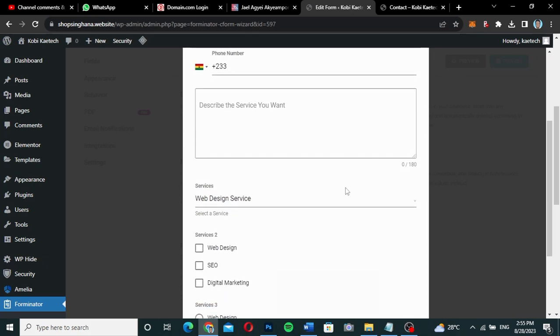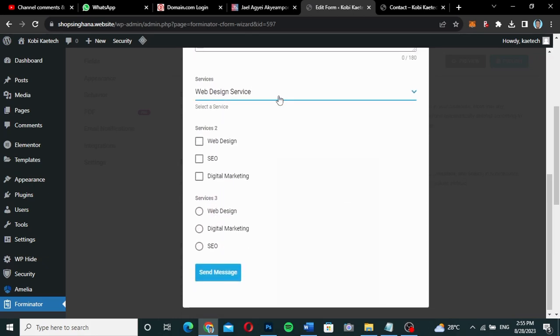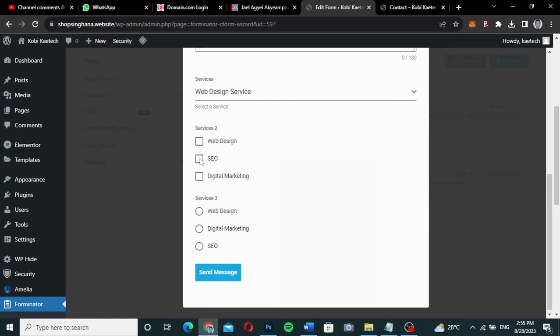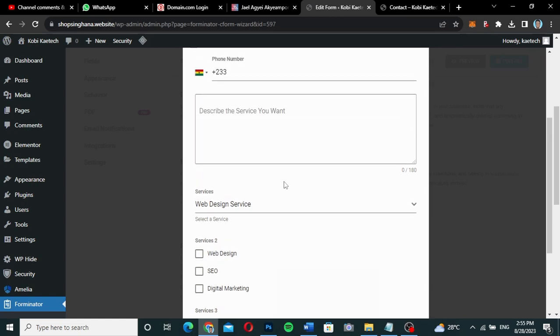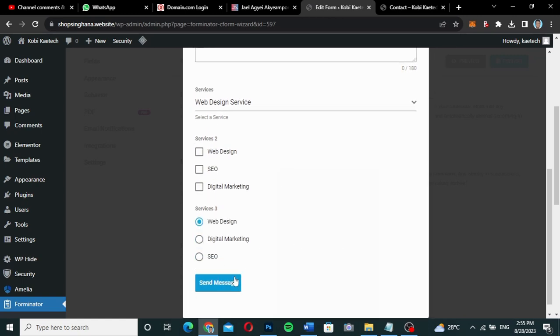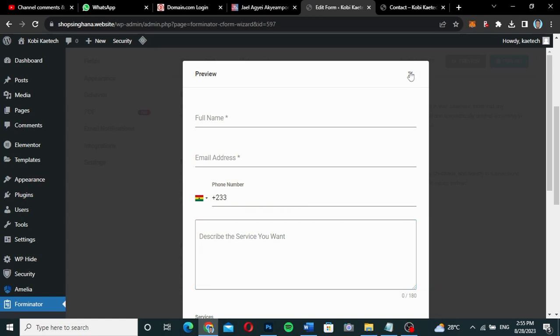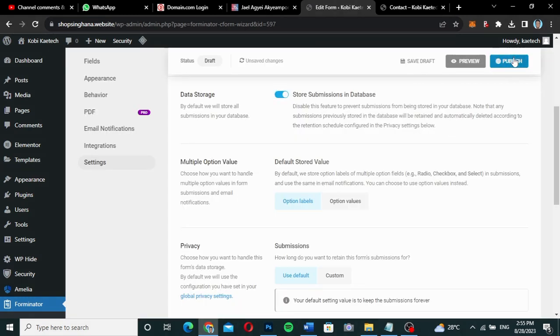This is how the form is going to look. This is the selection, the selected service. This is the checkbox, and this one is a radio. Okay, so this is how it looks. This is also the button, how your button looks. If everything is good for you, you can go ahead, close this one, and then publish the form.